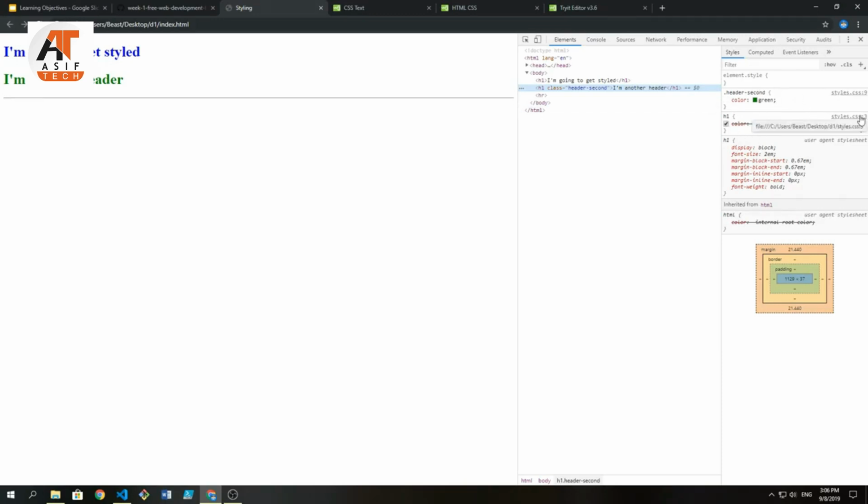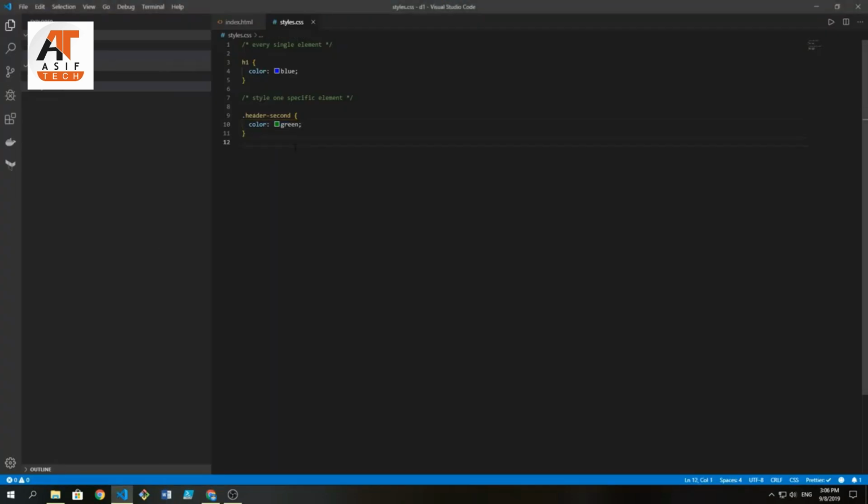On line 3 of the CSS, it said, hey, all H1s need to be blue. Then later, when it read down to line 9, it said, well, actually, if it has the class header second, it should be green. So that is crossed out because it was overridden by green, which is pretty cool. So that's how CSS works.